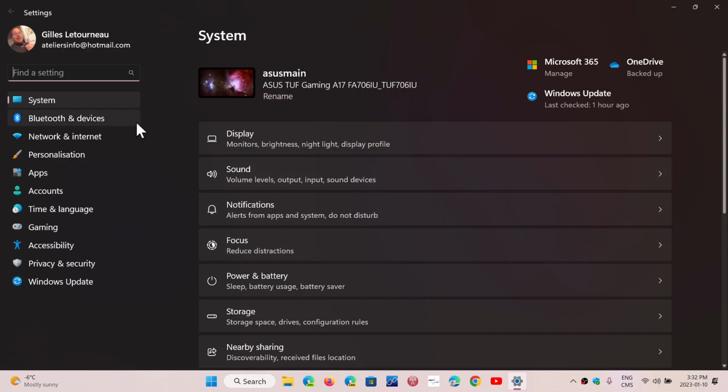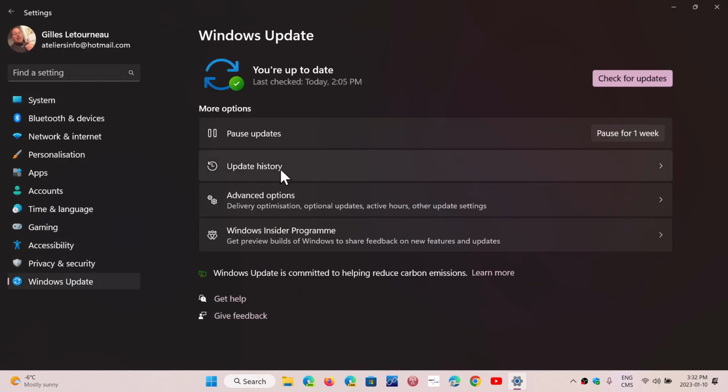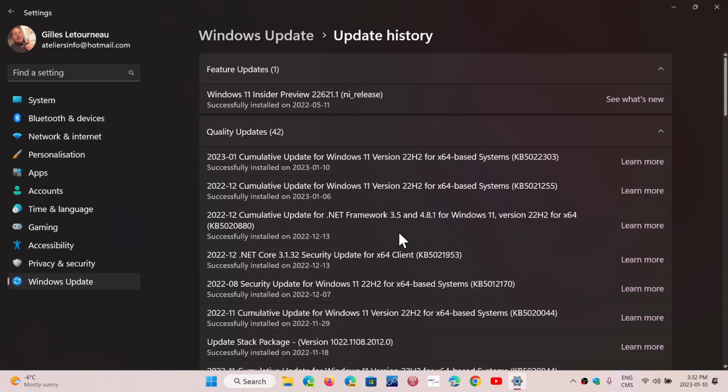So if you go to your Windows Updates in Windows 11, 21H2 or 22H2, you will have in your update history, of course, today's cumulative updates for your system. The cumulative update will be KB5022303 if you're on Windows 11 22H2, and KB5022287 if you're on the 21H2. And so this is going to, of course, fix some security flaws in Windows.